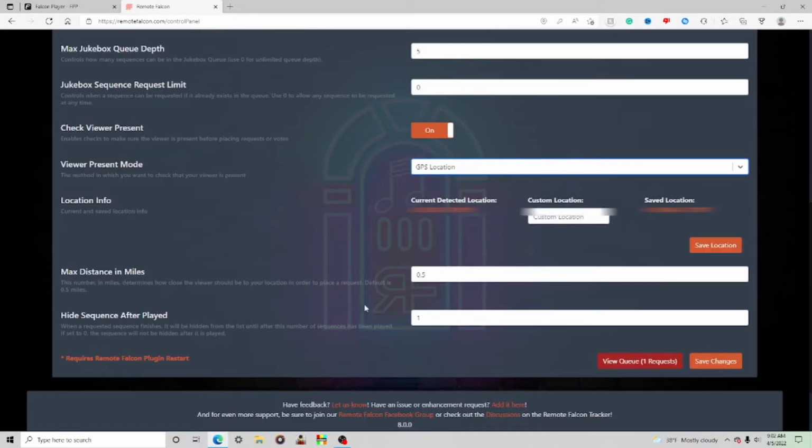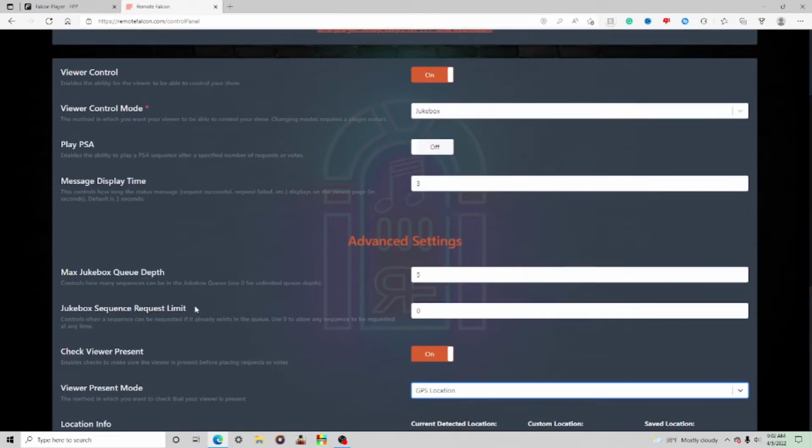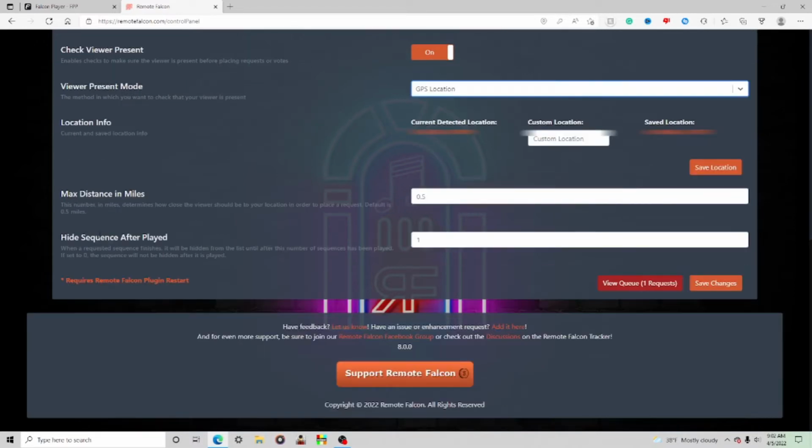Hide sequence after played. This will basically hide a sequence after it's played. So up here you can select the song to not be able to be played, but you can still click it. It'll just say not able, it won't play. Whereas this one will actually hide that sequence for the number of sequences you want, so they don't even have a chance to try and click it. And when you're done setting everything, you can hit save changes.